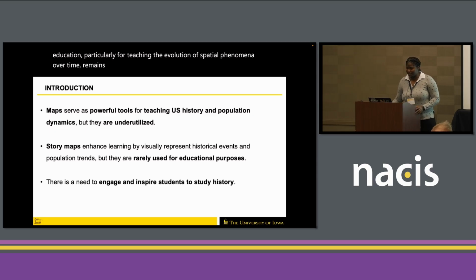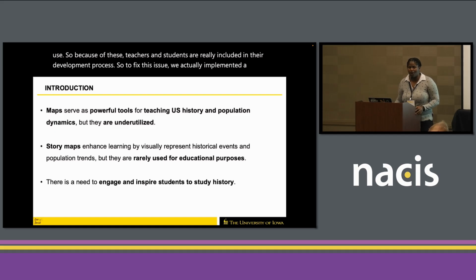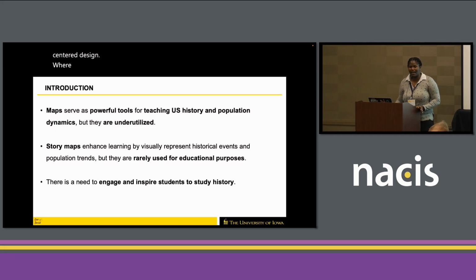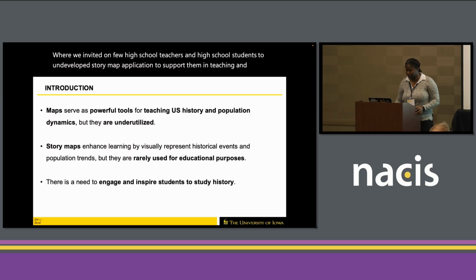So most existing story maps, for example, like ArcGIS story maps, are actually not designed for educational use. Because of this, teachers and students are rarely included in their development process. To fix this issue, we implemented a user-centered design where we invited a few high school teachers and high school students to develop a story map application to support them in teaching and learning U.S. history.